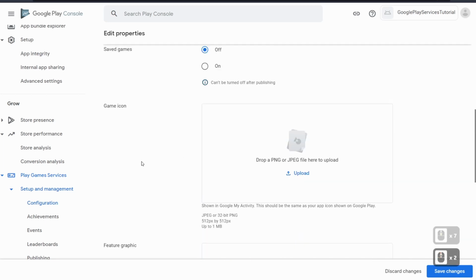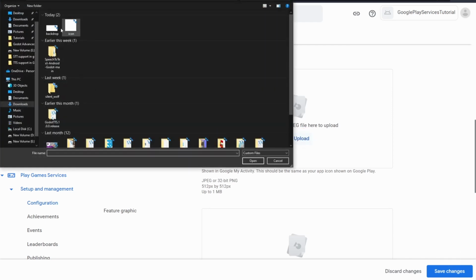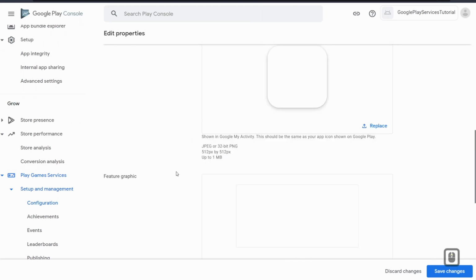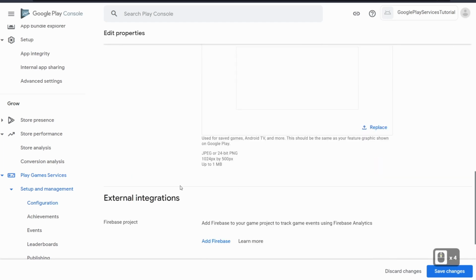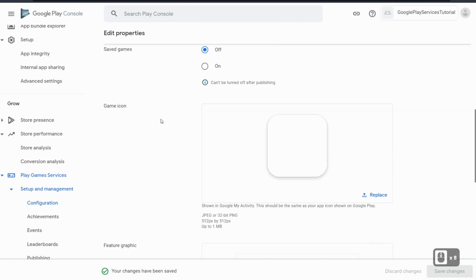And they want us to upload a game icon and a feature graphic. Now I already have these built, so it's up in my downloads folder. So I'm just going to go ahead and grab those, but I have them in a link in the description below if you need them, or you can just create empty files, which is what I did here. So we'll go ahead and do that and then come down here and go ahead and click save. Now you can add Firebase if you'd like, but in my case, I don't need to. So we'll go ahead and hit save. And that should do it.